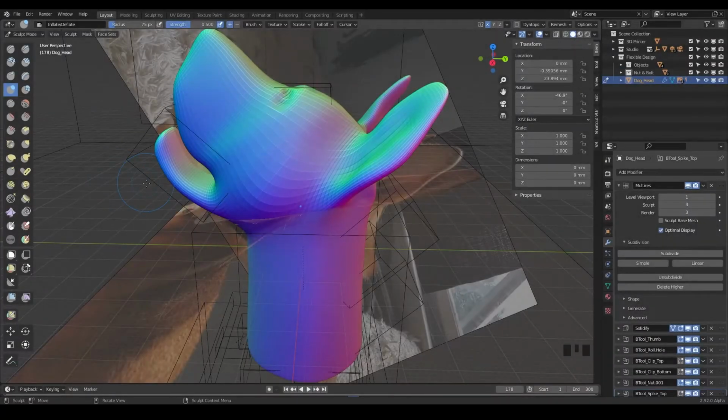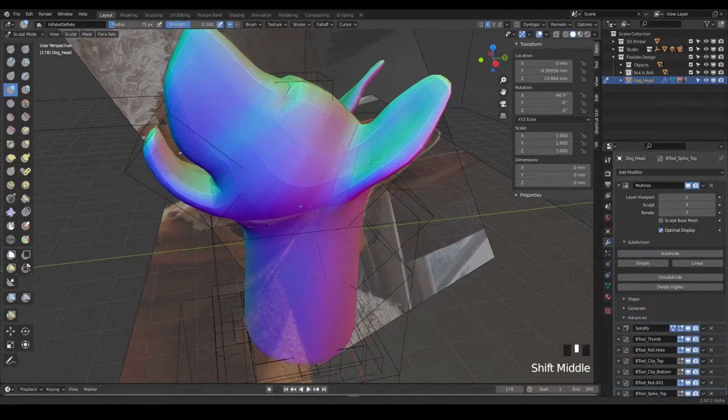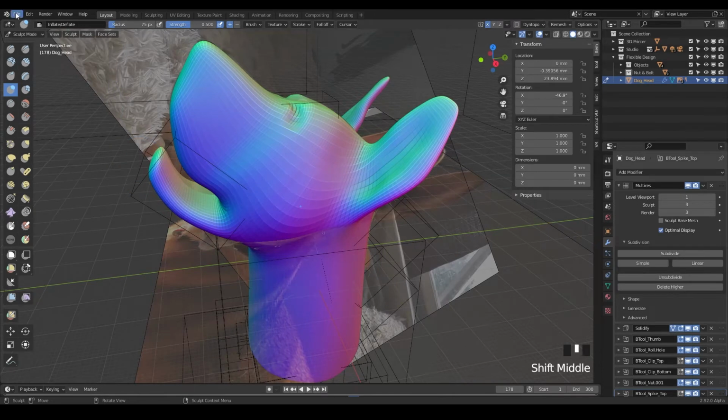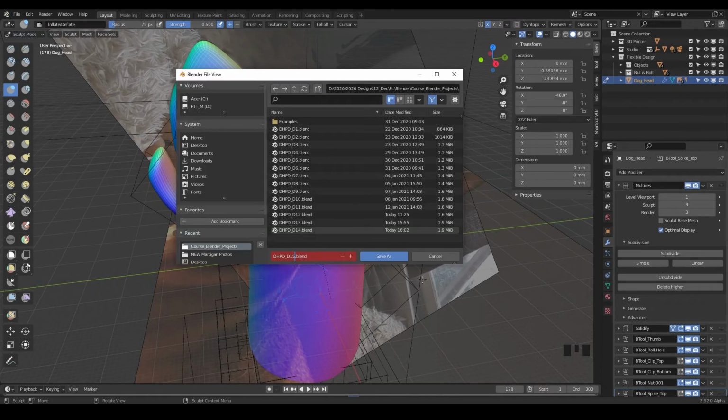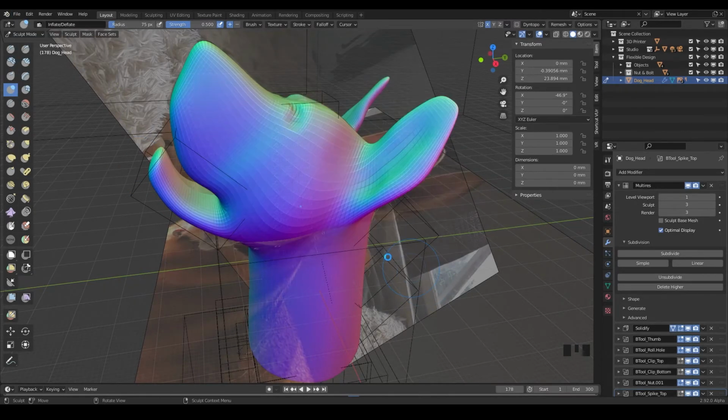Welcome back. In this lesson, we're going to add some more details to our dog here. So let's just go ahead and save as, and we can call this draft 15. Like I said, it does take many times to do new designs here.